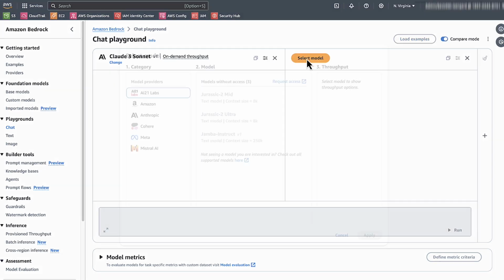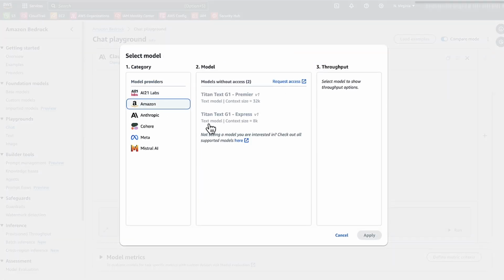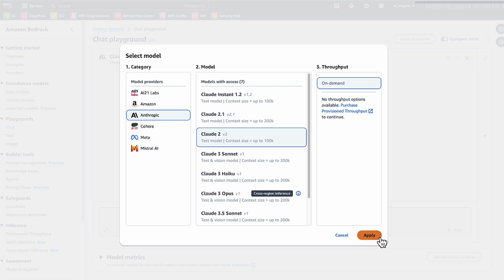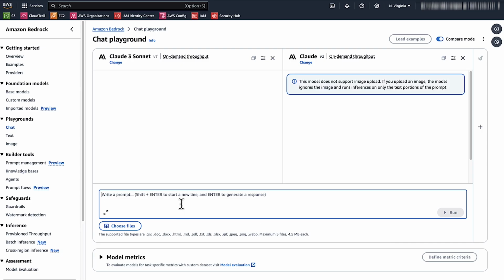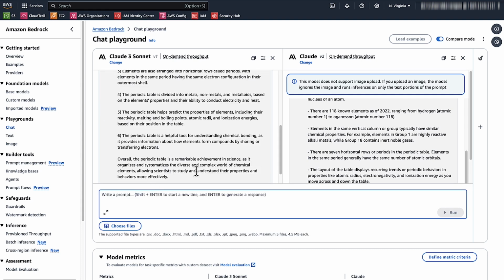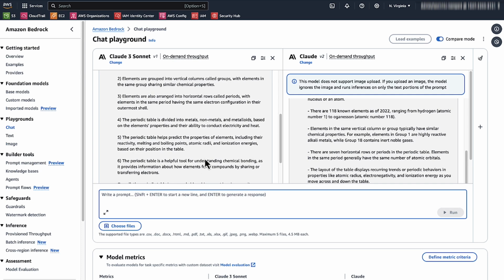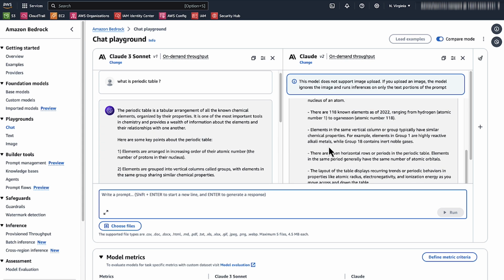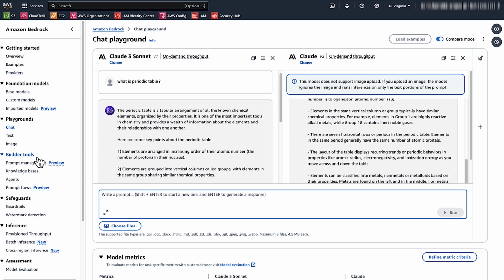Let's select the model here, Claude 2. Now we'll run the same prompt for both the foundation models and compare the consistency of response across both the models. We can choose the foundation model with more deterministic behavior. For more advanced testing, we can use model evaluation jobs.